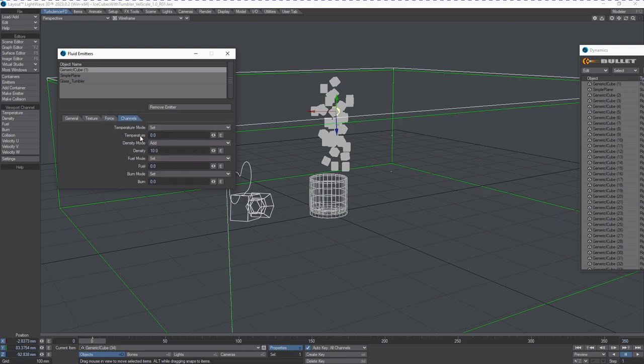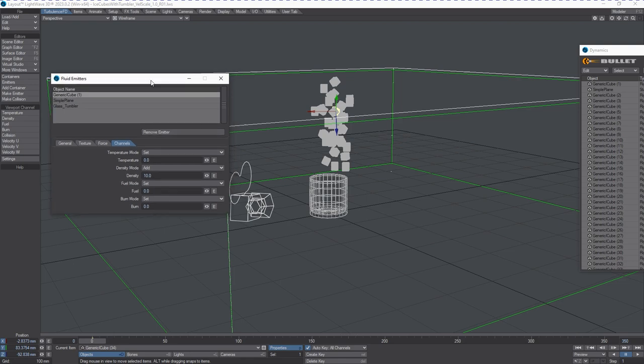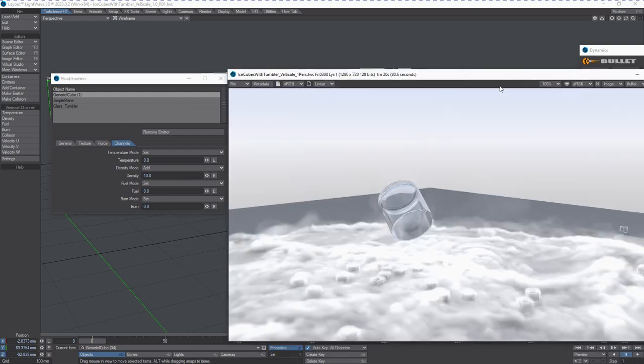For this, we're going to be using channel density, and we're going to be setting this to add, so it's going to be continuously kicking out and adding gas to the value of the density set here, rather than set, which would just be the amount of voxels being produced, and that's that. This is going to continue to add to those voxels as it emits, and that gives us this nice fog layer here.